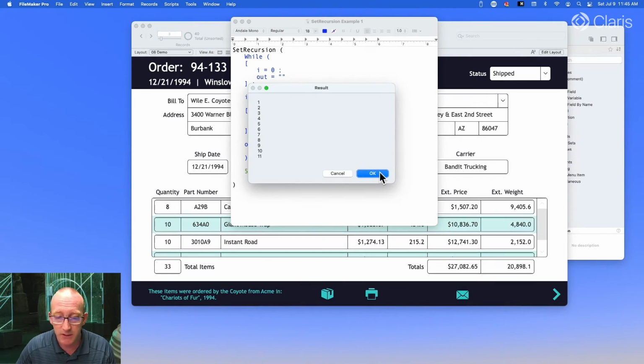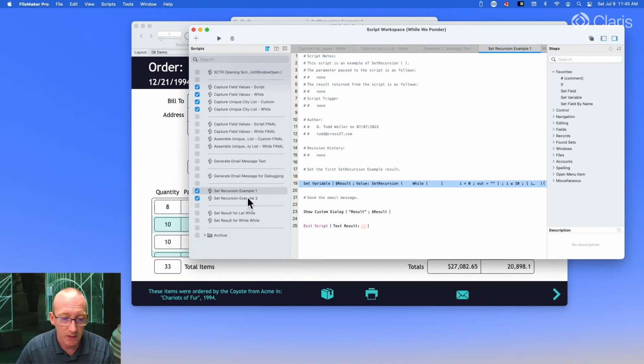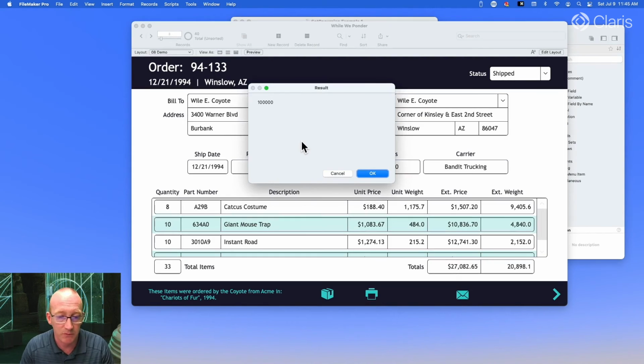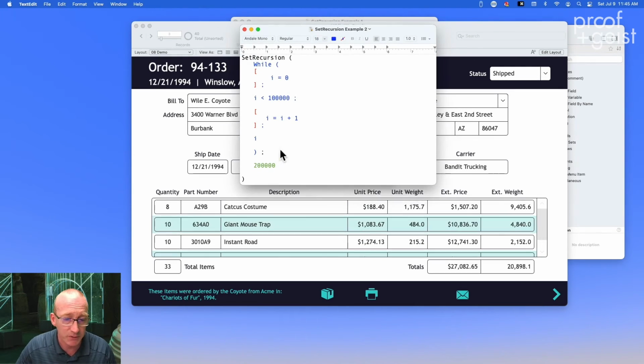All right, so here's our second example, which is another simple script that's going to open up in the dialog box. And again, the default is 50,000. Obviously, the SetRecursion is working correctly because we're getting a result of 100,000. So what does that script look like? And that is what this one here is.